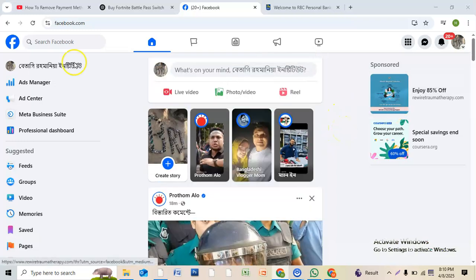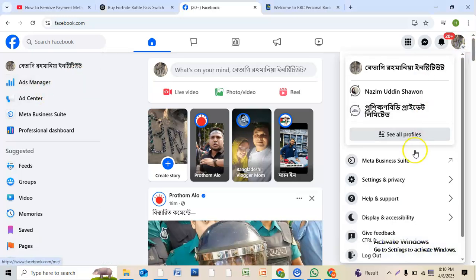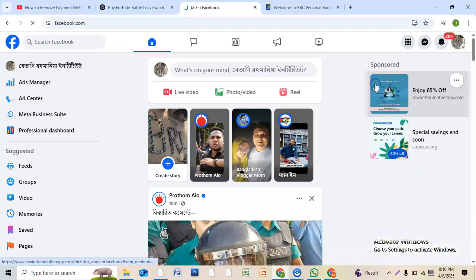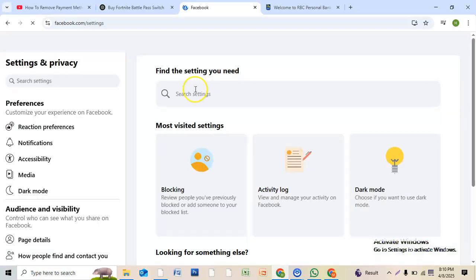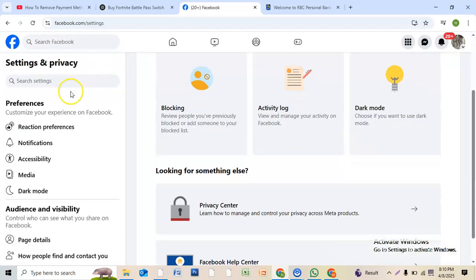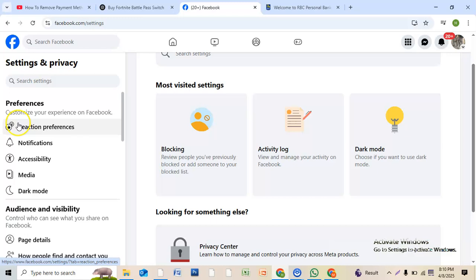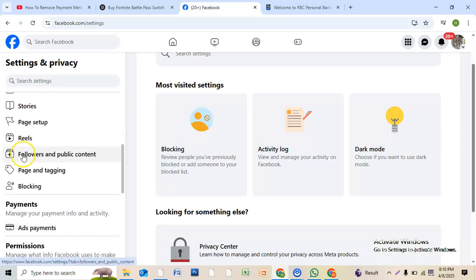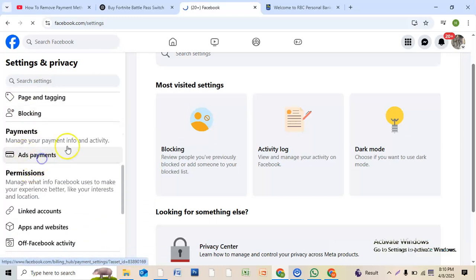Then from here, select your profile icon here. Now select settings and privacy from here. Now select settings. Then what you have to do, here you will see an option, ads payment.